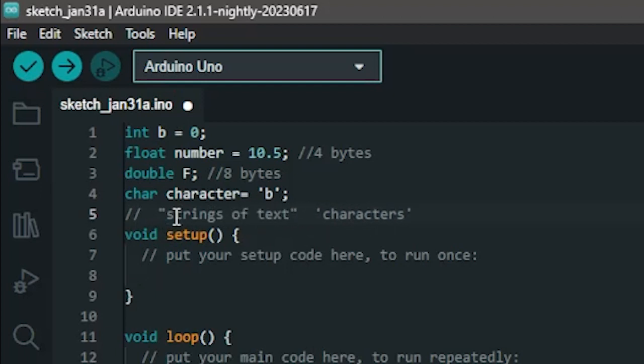Now, what does that mean? You can think of strings as text, the one you see on websites, like a sentence. But characters only include one character, like B, A, C, capital A, capital C, W, Y, something like that. In programs like Python, there's no difference, but for C++, there is. If you mix them with each other, the compiler will give you an error. So it's good to know the difference between them.